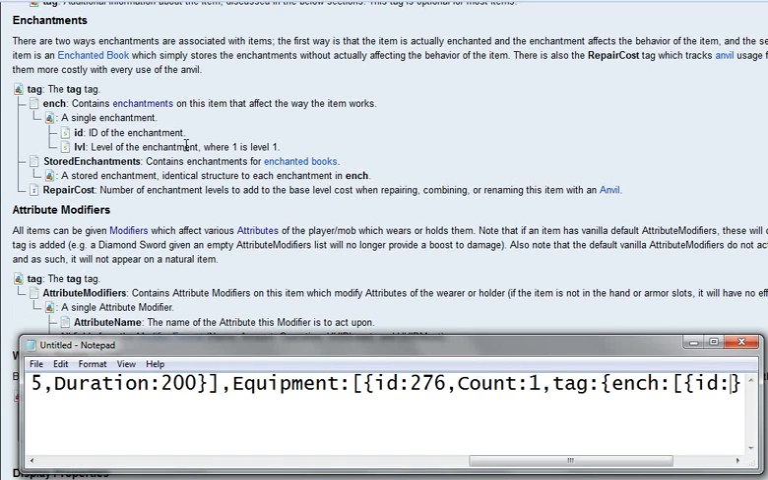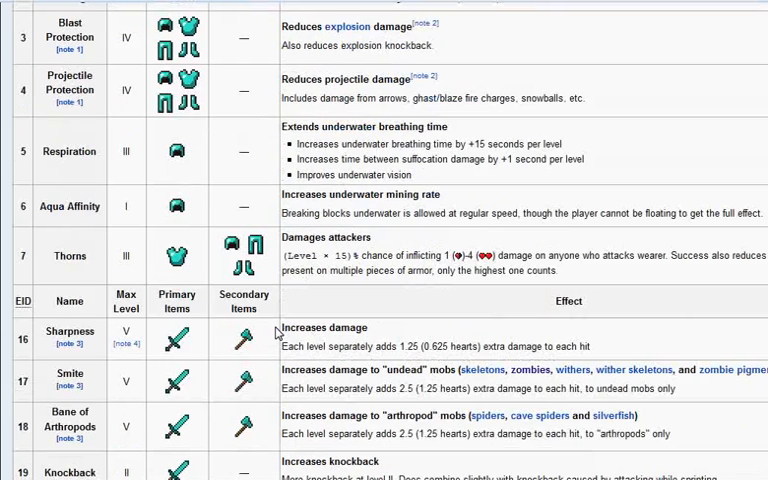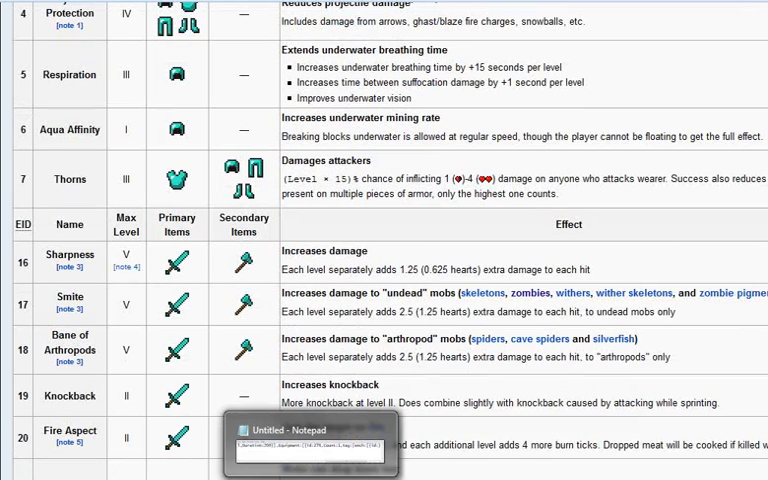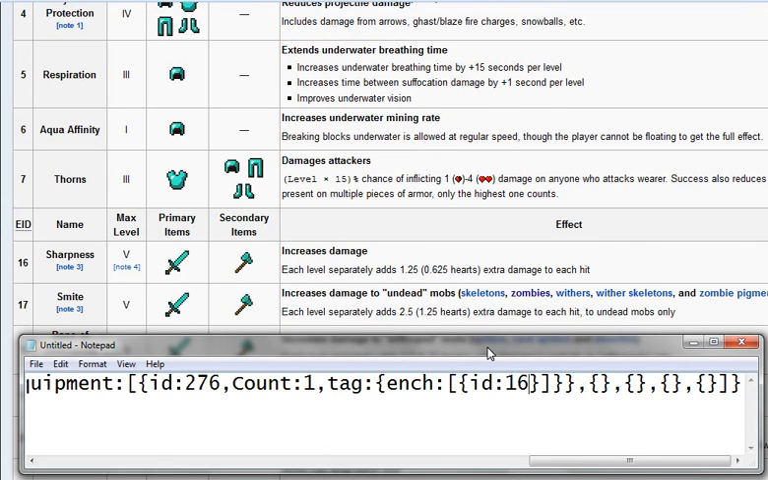Okay, so ID shall be, okay, and we'll give it sharpness, 16. ID is 16. And comma to separate them. LVL is, make sharpness 3. Okay. We can put other enchantments in here as well, if we want. By doing the same thing, we go ID, level, but I'm not going to do that.